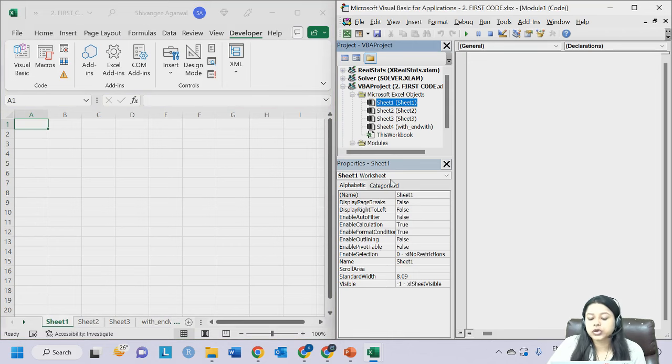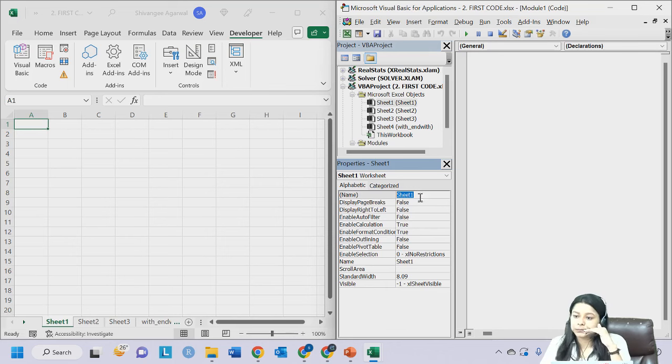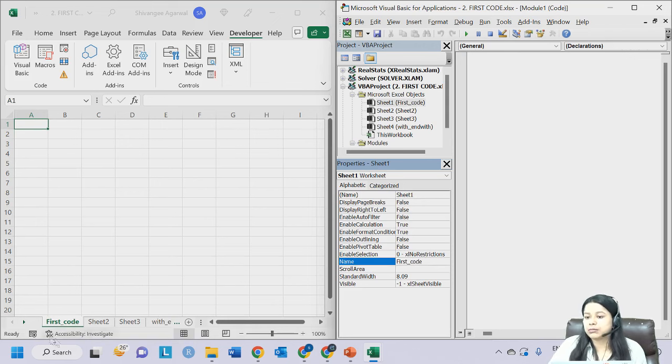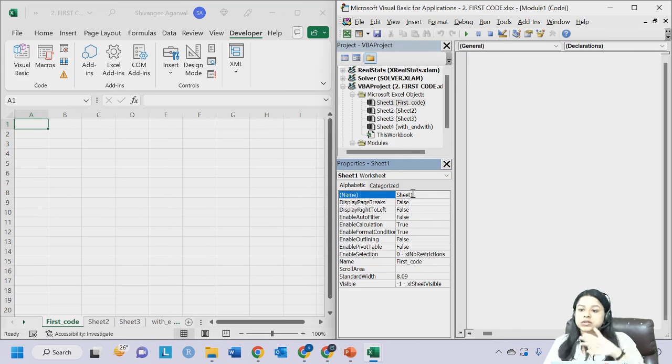All right. Now here we have the name of the sheet. This name is the backend name, meaning this is the name that my coding uses. This is not the name which you will see. The name which you see is over here. So if you change this first underscore code, hit enter, you will see the display name. So this is basically the display name, and this is the backend name which my VBA uses for coding.